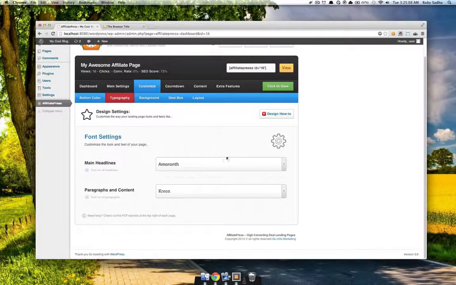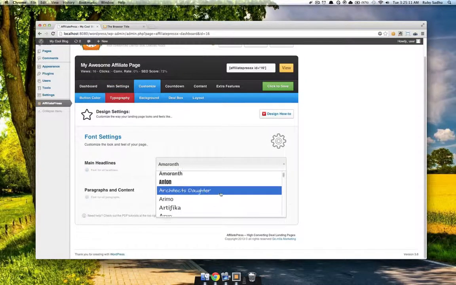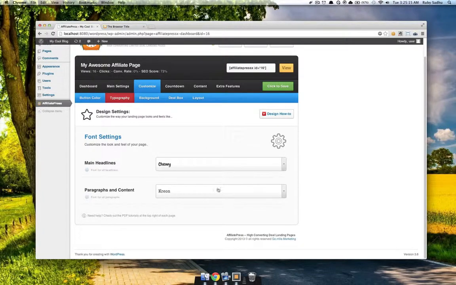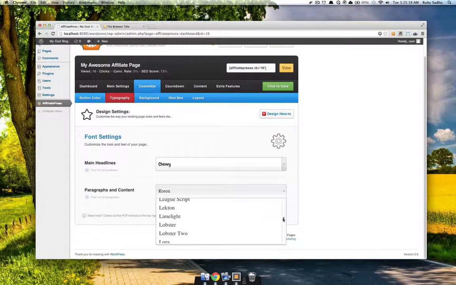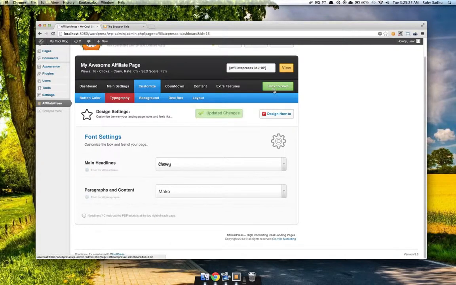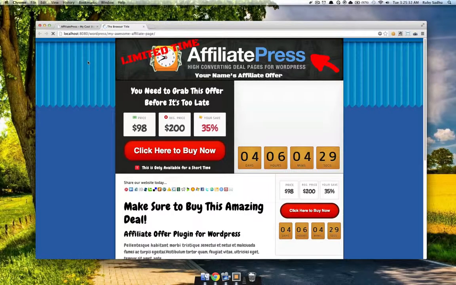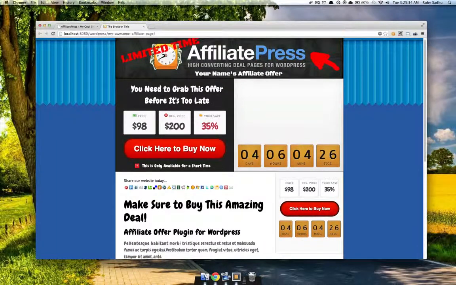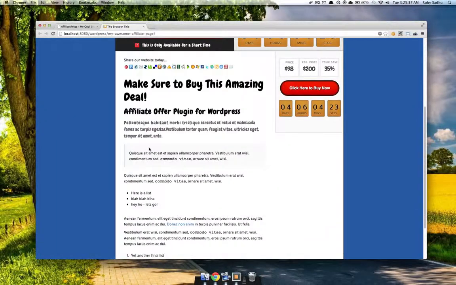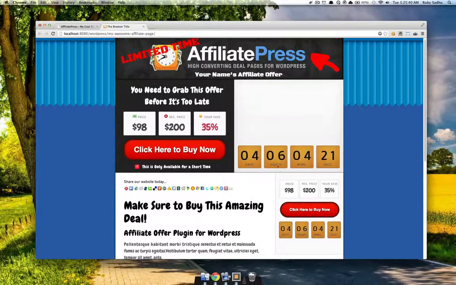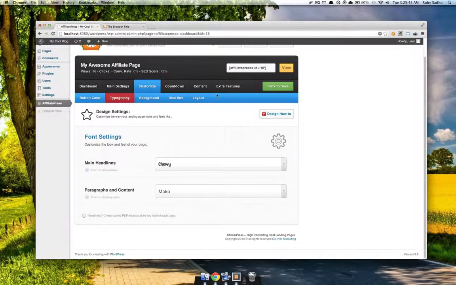We can choose the typography for the headlines and paragraphs. They will load when you scroll down. Let's go ahead and choose Chewy for the headlines and a nice readable font for all the content. We can save the changes, reload our page, and there are the changes to the headlines and to the content. You can have fun playing around with that. It is using Google Fonts, so that's why there's so many.